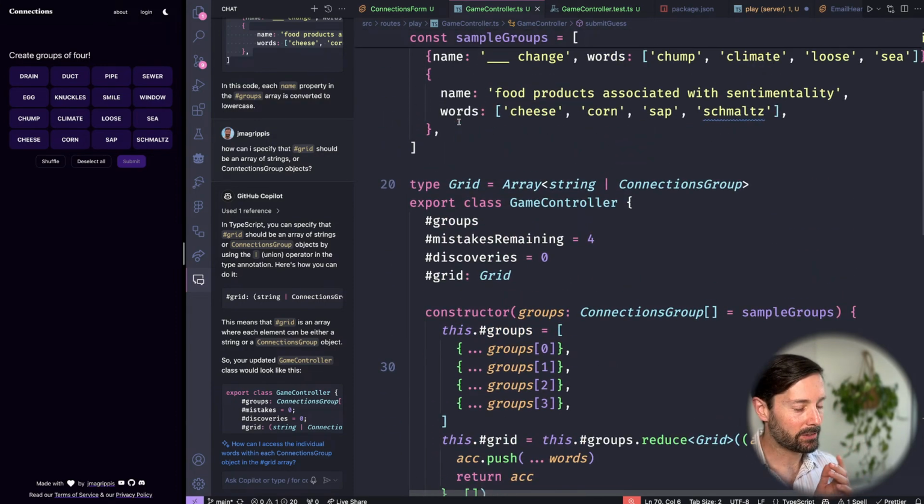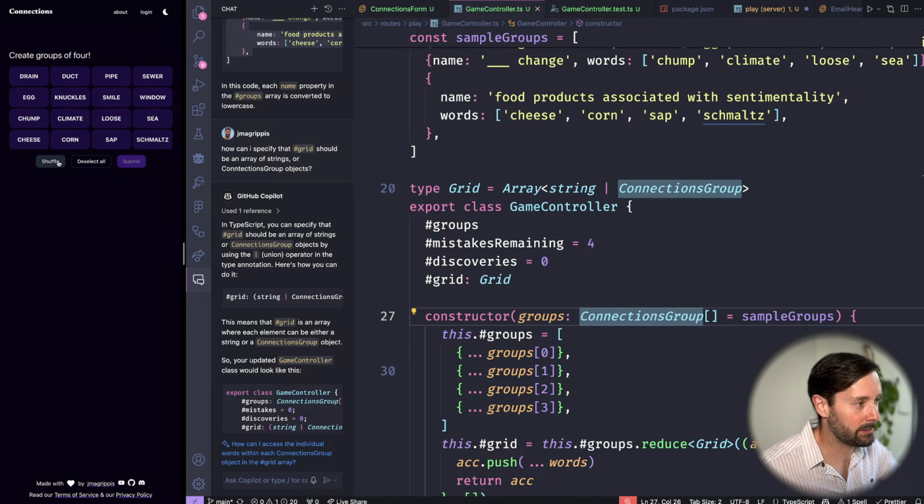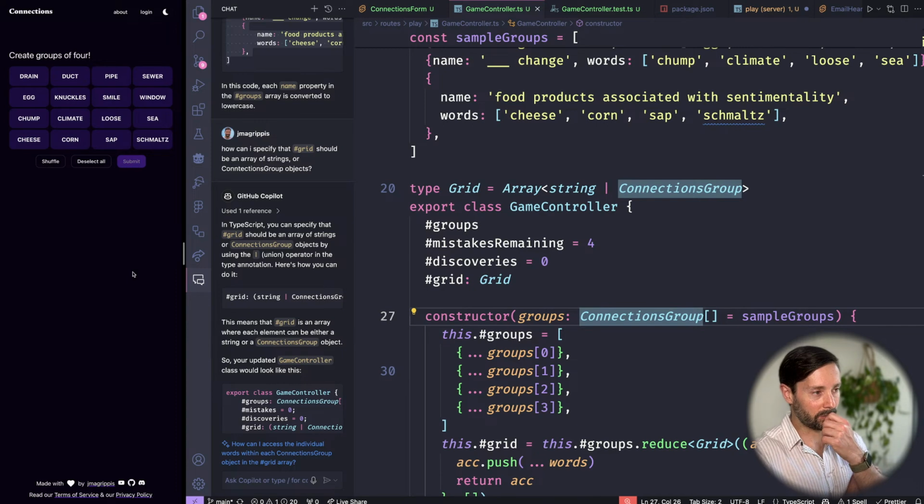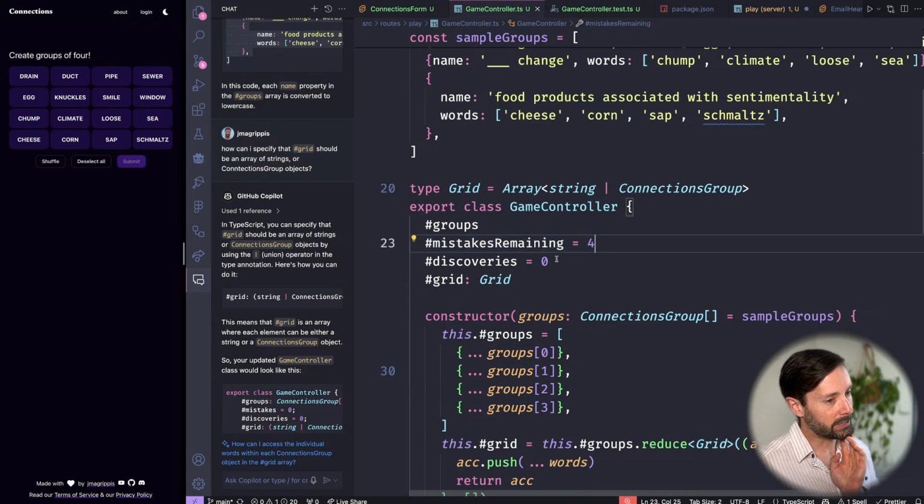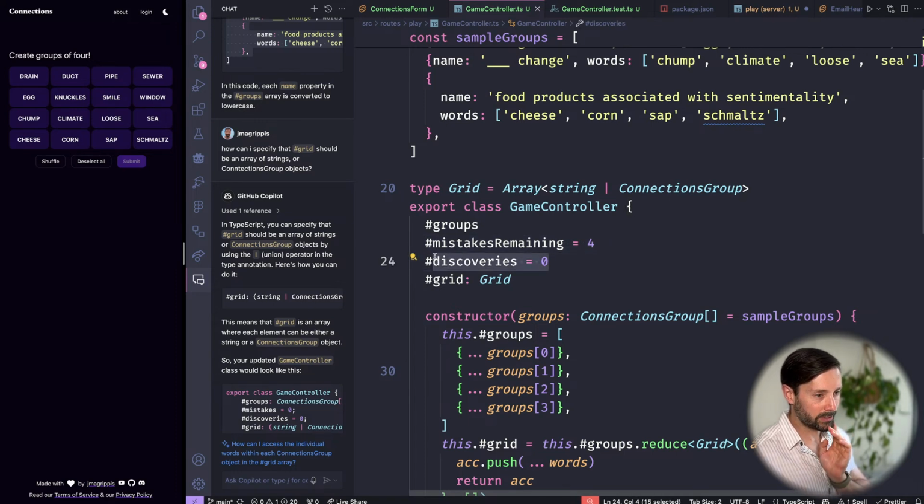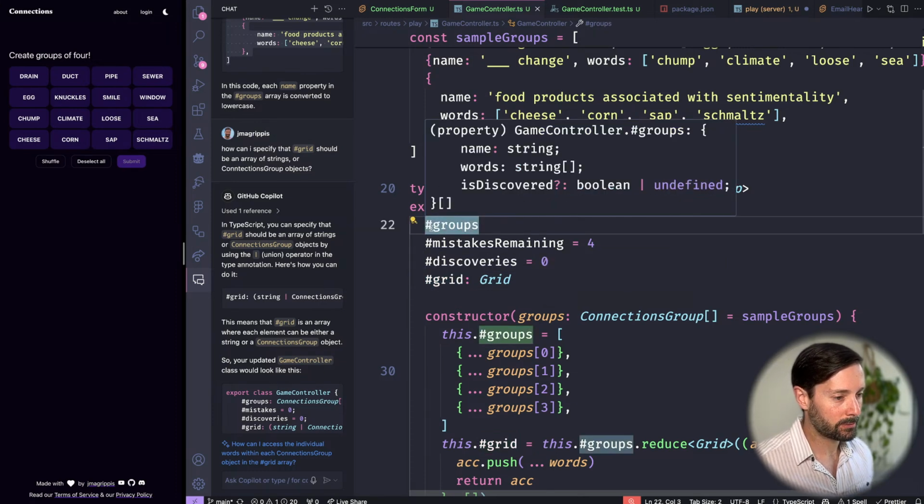But now, I guess the main thing is that we want some cookies to tell us what guesses we've made, or what our grid looks like. Even if we had the shuffle functionality and we refresh, we want to stay with the shuffled grid. So that's something to note. So I guess we want to serialize all of this. The amount of mistakes, how many discoveries you've made, the grid itself, and the groups.